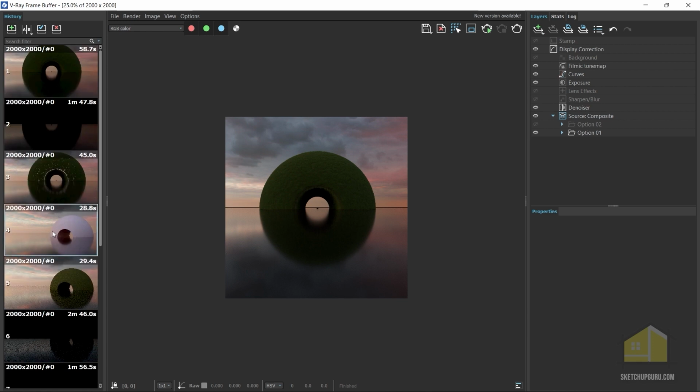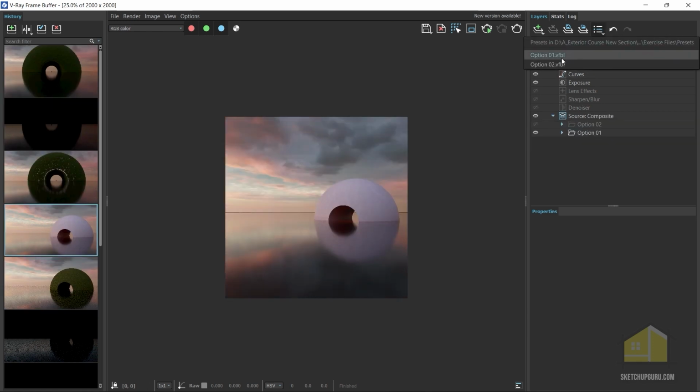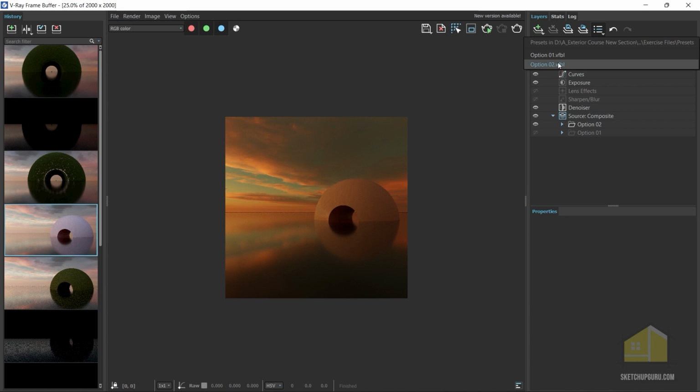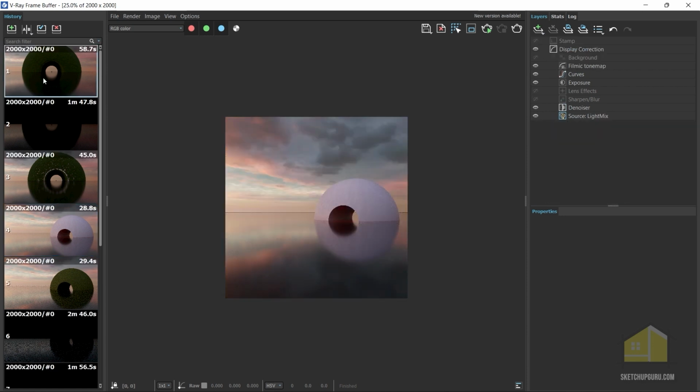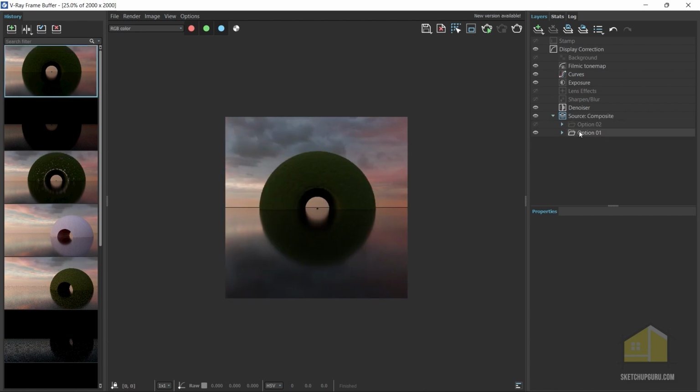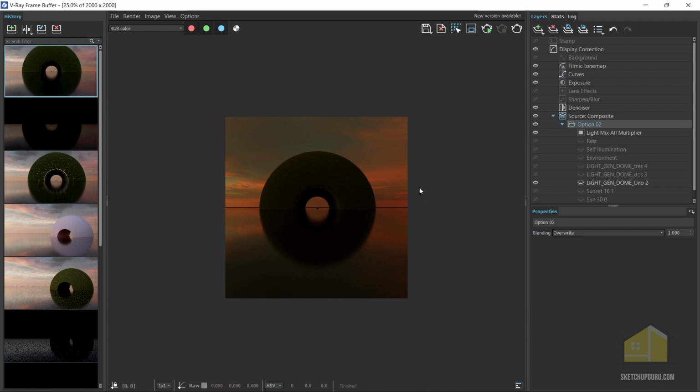Alright, so if you load another render and you go to presets and select option 2, you can see that the preset changes. Pretty cool, right? So let's go to the first option and let's work with the second option because I like the second option. It gives a very nice cool effect.